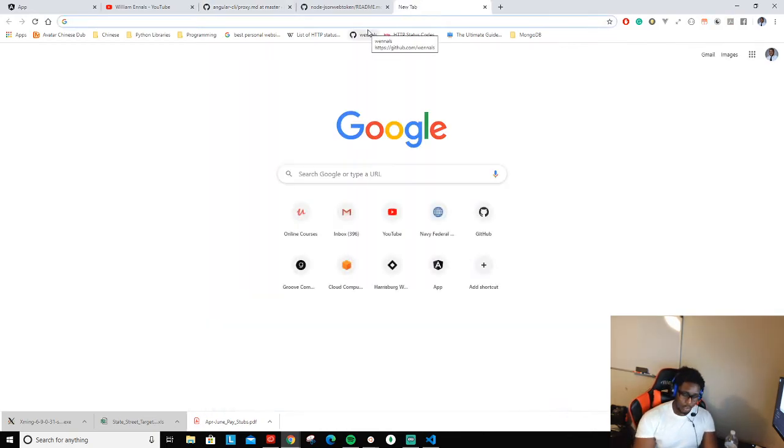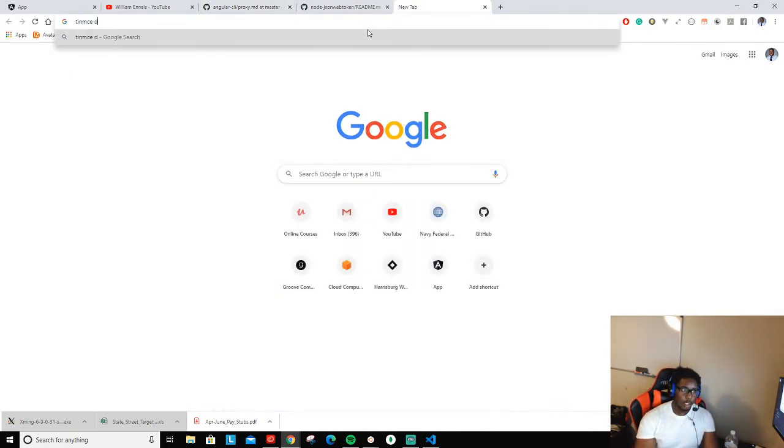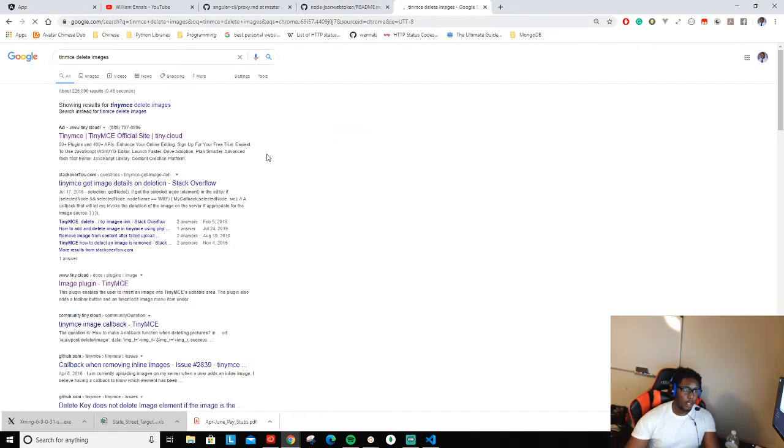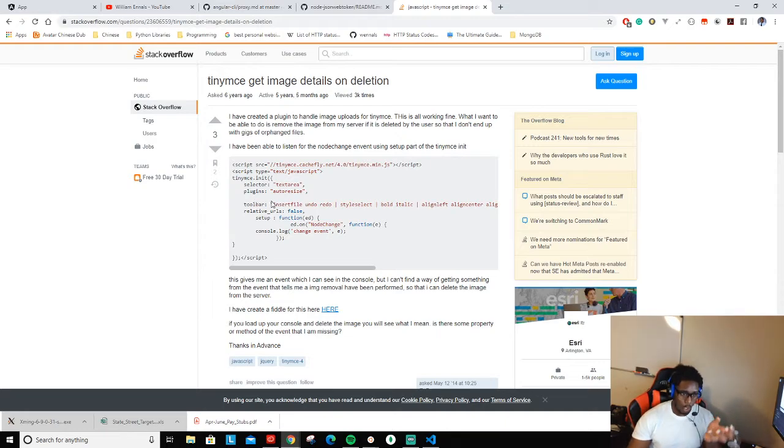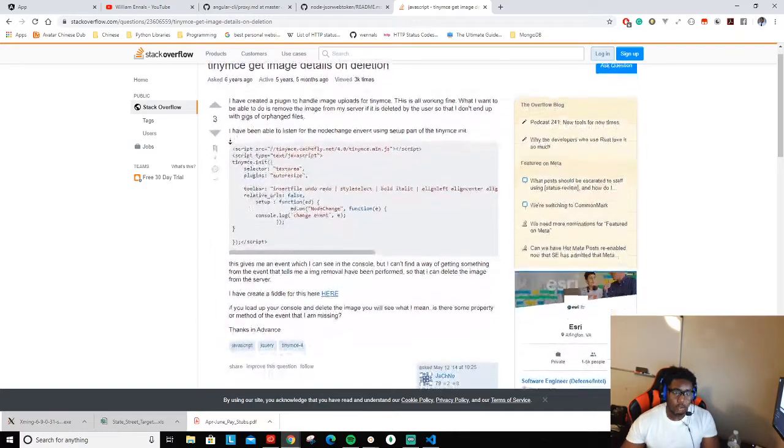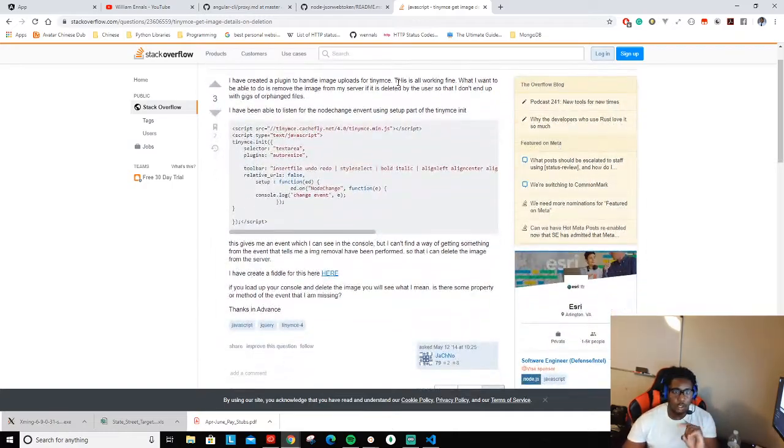We can Google it, see if it's simple. Tiny MCE delete images, and I'm assuming that there's a way that Tiny MCE is aware when it deletes certain content. I've created a plugin to handle image uploads to Tiny MCE. This is all working fine. What I want to be able to do is remove the image from my server if it's deleted by the user. So yep, there we go.